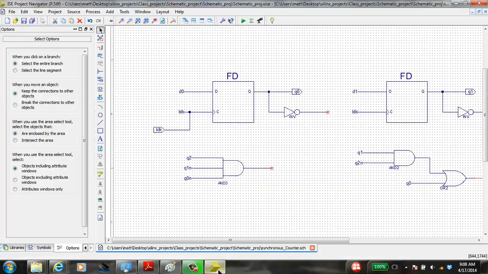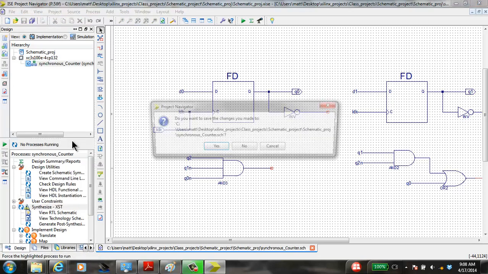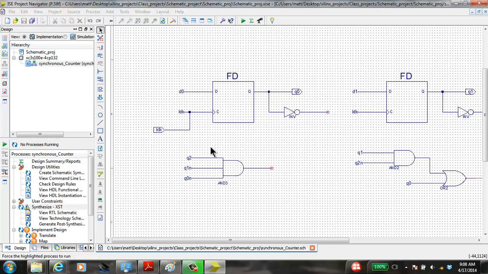So now I'm going to simulate the design. So let's first compile it. Let's make sure that it compiles. Still in implementation mode. Okay, so now I'm ready to simulate. I don't have to create the board design because I'm not going out to hardware. I'm just going to simulate.